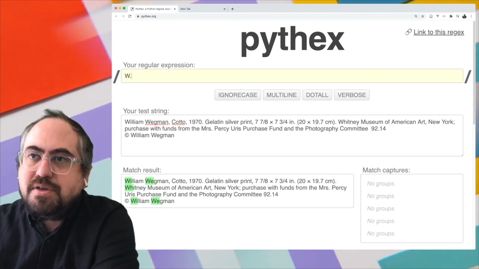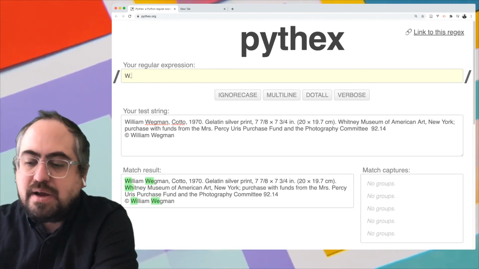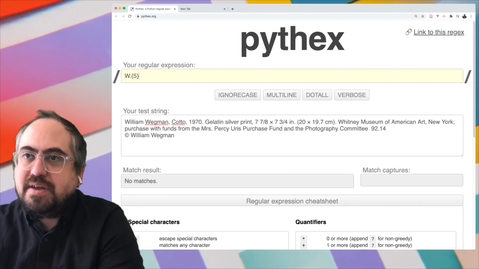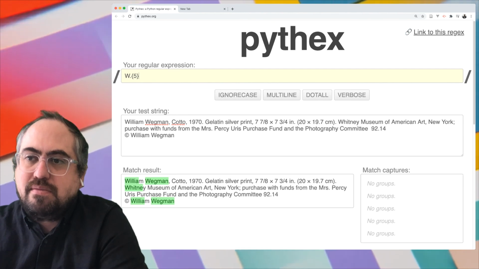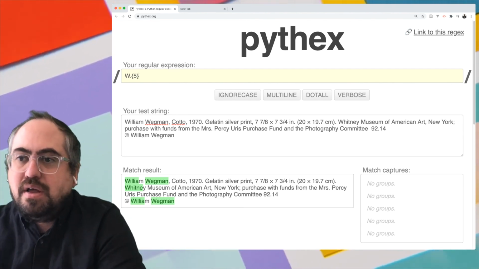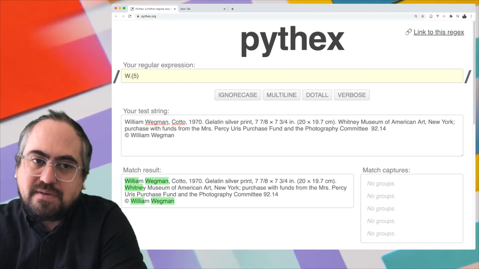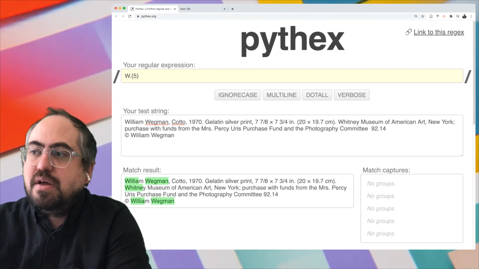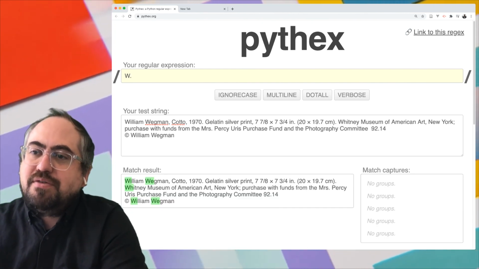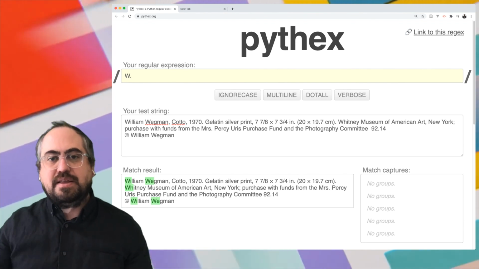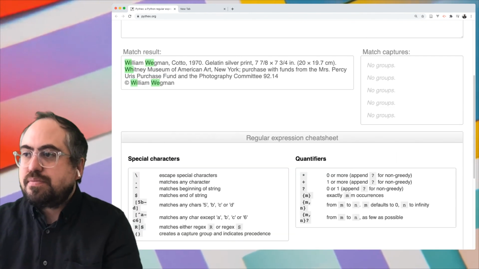Or you could say match W and then any character and then exactly 5 any characters. So it'd find the first 5 characters after any W. And so you notice it finds it for all the occurrences of W. And so this is the kind of the situation, right? So you build up the pattern that you want to find something, and then you match on it.